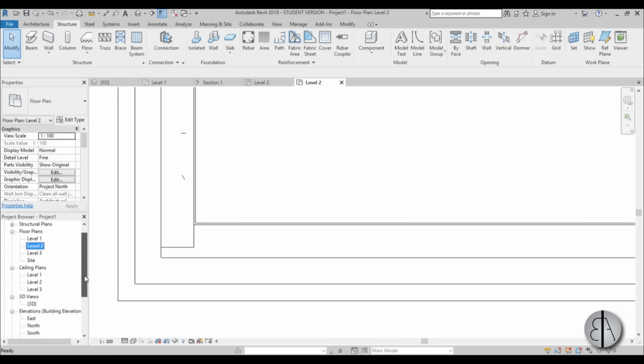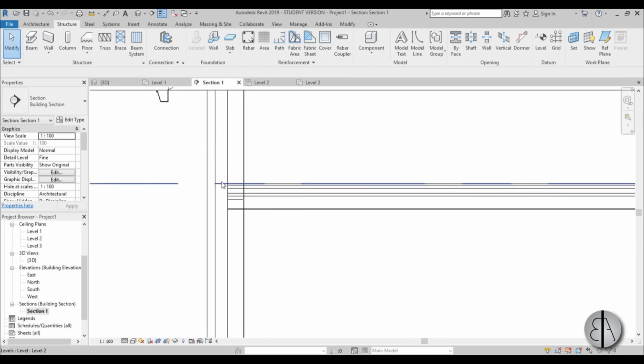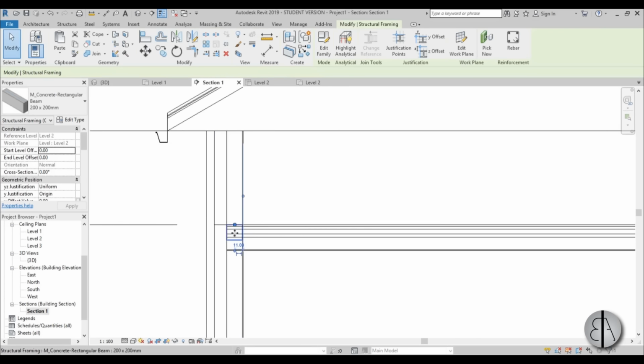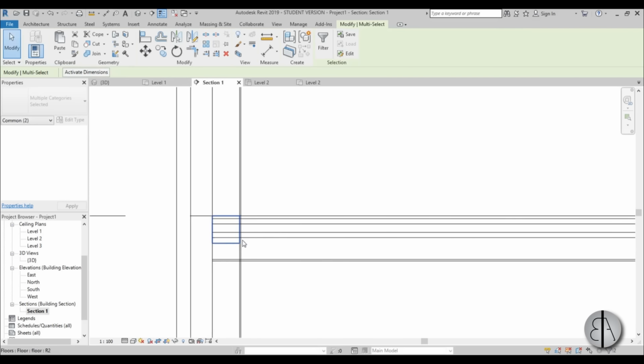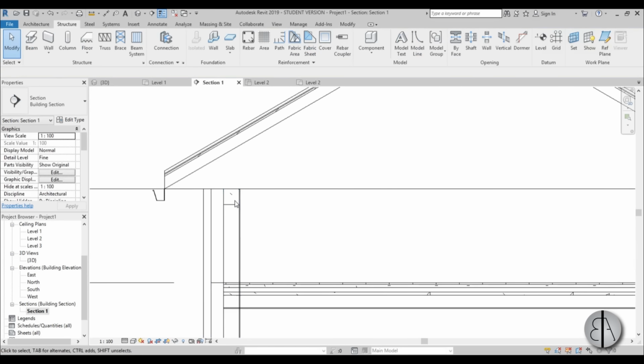And now if we go into our section, you can see here's our beam, and we can't really move it up and we can't change its reference level, but what we can do is go here into copy, paste, align to selected levels, and go into level 3. And here we go. And now we can select this one and delete it.